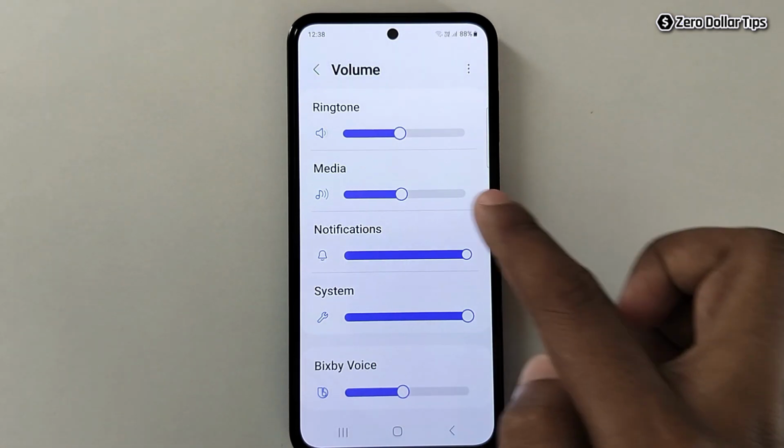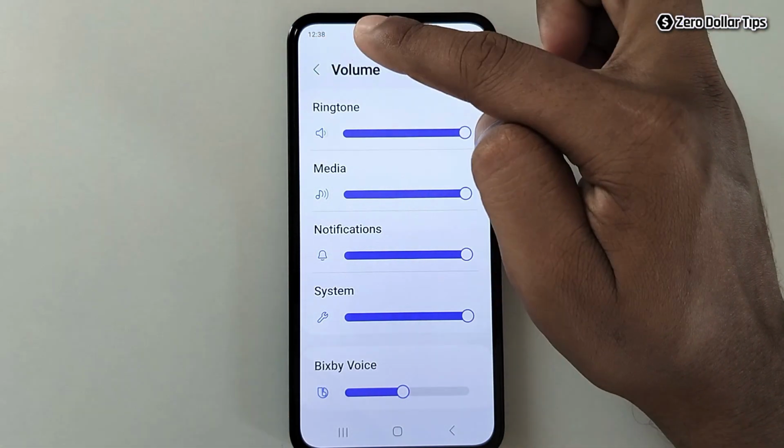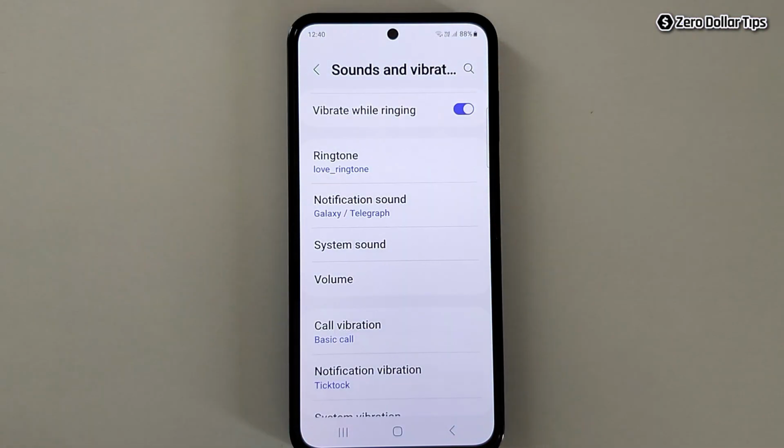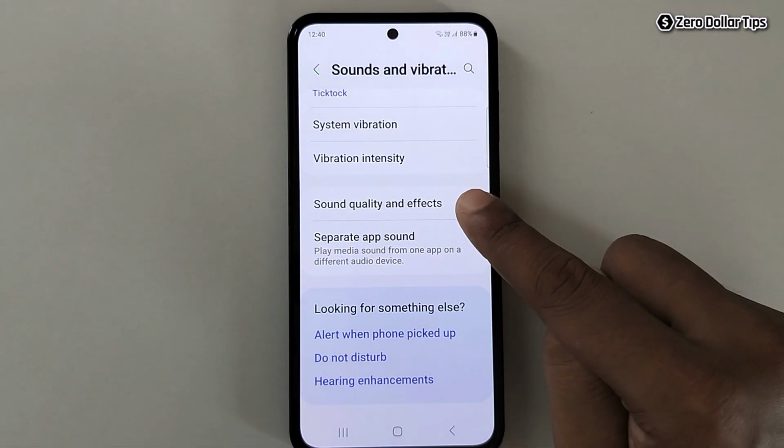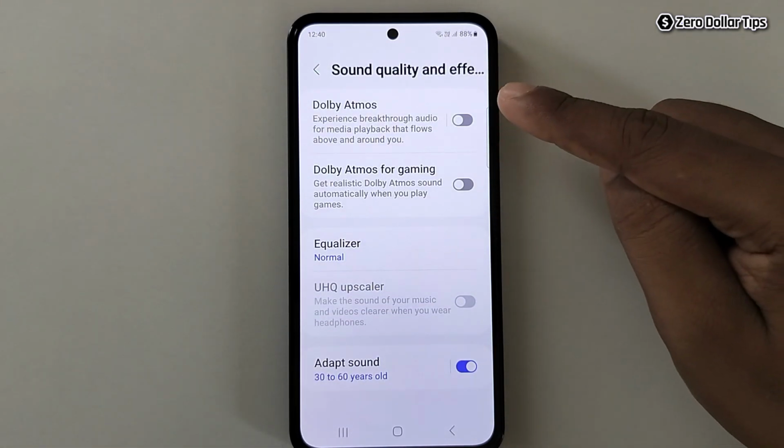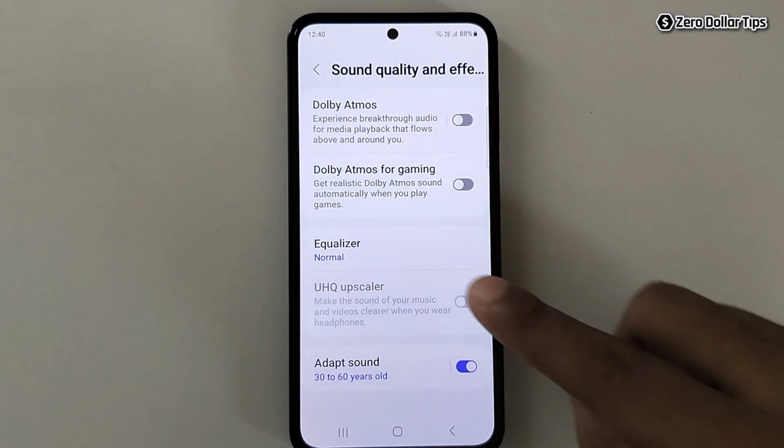You can see. Now go back. Once you have increased the custom volume limit, scroll down. Now here tap on sound quality and effects. Here you will be able to see different type of options. Now here simply tap on equalizer.